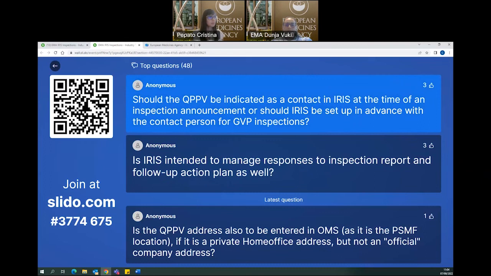Should the QPPV be indicated as a contact in IRIS at the time of an inspection announcement, or should IRIS be set up in advance with a contact person for GVP inspections? So there is an option for you to set up a contact person for GVP inspection in IRIS. As I said, this information is coming from Article 57. So I would advise to keep the data up to date there as much as possible, because this is where we will be taking the contact details.